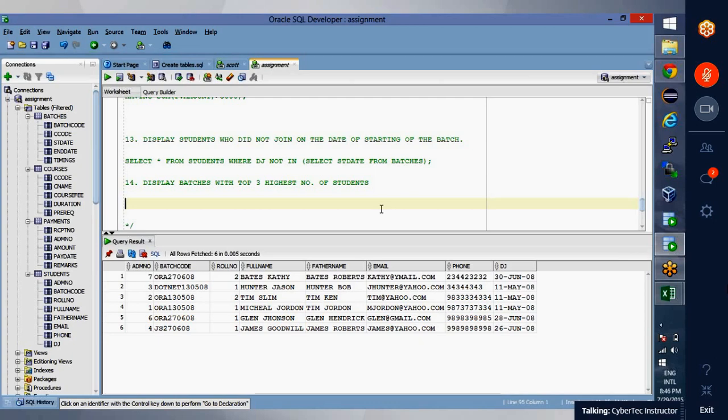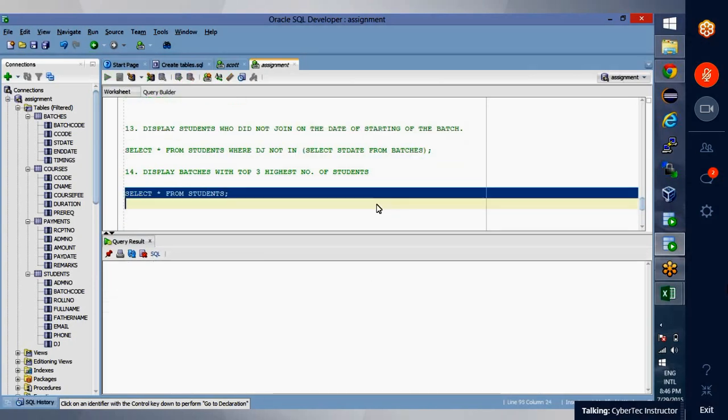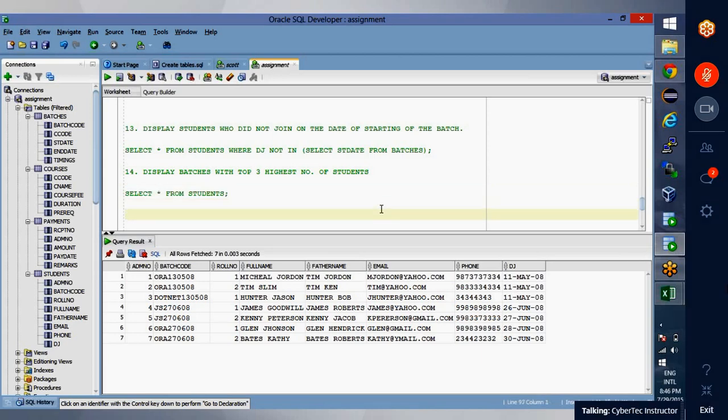In each and every batch you need to have the top 3 people. Okay, so select... I'll see the students table. I have the batches, right? So in students I have the batches.